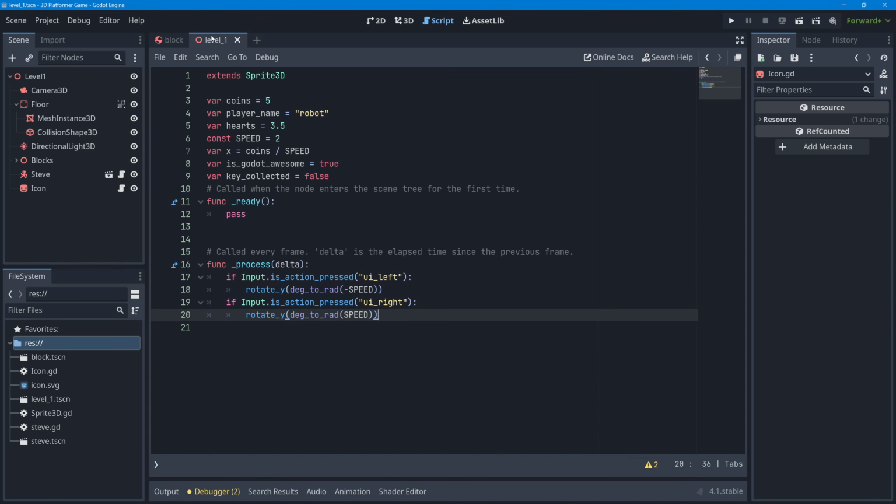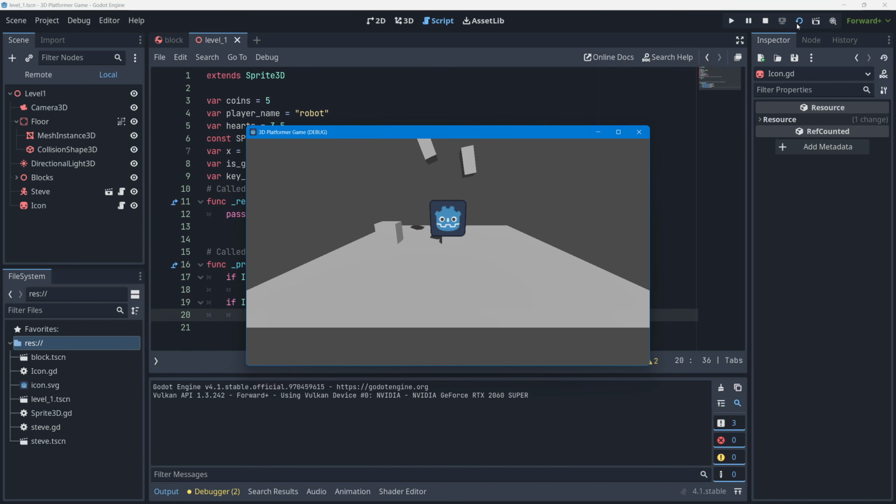And with my level 1 scene tab active, I can press play scene. And now hopefully if I press the right arrow key, I am rotating to the right. And if I let go, it doesn't do anything because I haven't told it to do anything if I'm not pressing any arrow key down. And if I press to the left, it rotates to the left, left, and right. Hey, I've got some interactivity in my game when it comes to that sprite.